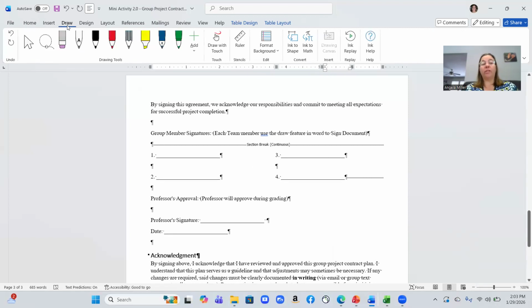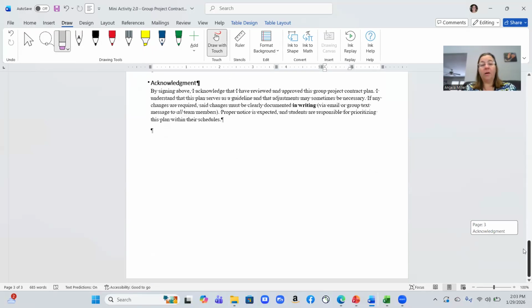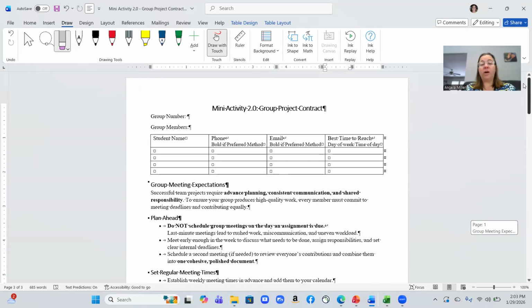You can use that draw function if you have your Word open. You just click on it and then use your mouse to draw your signature. And then once you submit it, I will sign it for approval. Do you guys have any questions on that? If you do, feel free to reach out to me anytime, and I am more than happy to help answer questions. These have to be submitted individually. So every single person in your group needs to have a copy of this document and needs to submit it on their own through Brightspace.